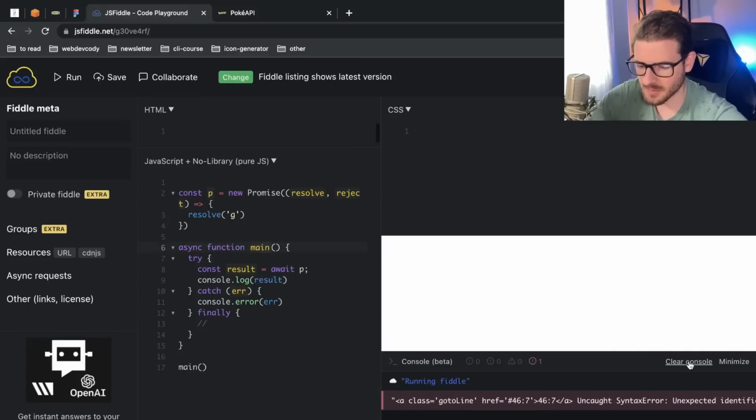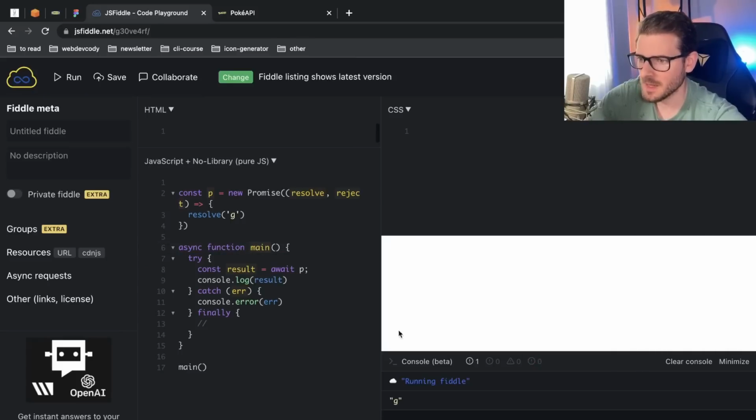I think it's because I forgot to put function here. Let's just go ahead and run this again. And notice that it prints out G. Okay, again, this is the exact same code as it was before, but now we have the ability to do async await, which can sometimes make your code cleaner.